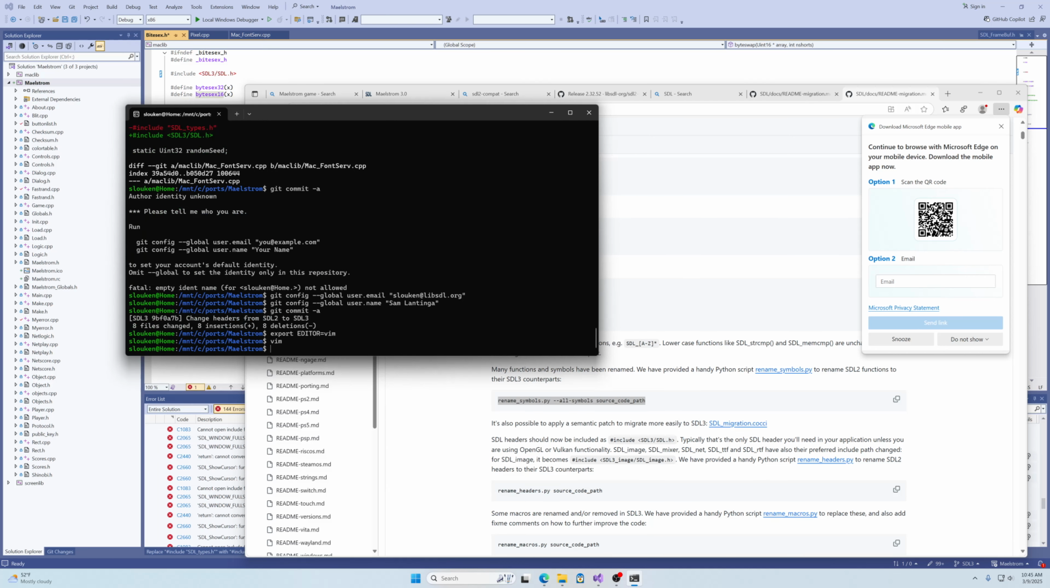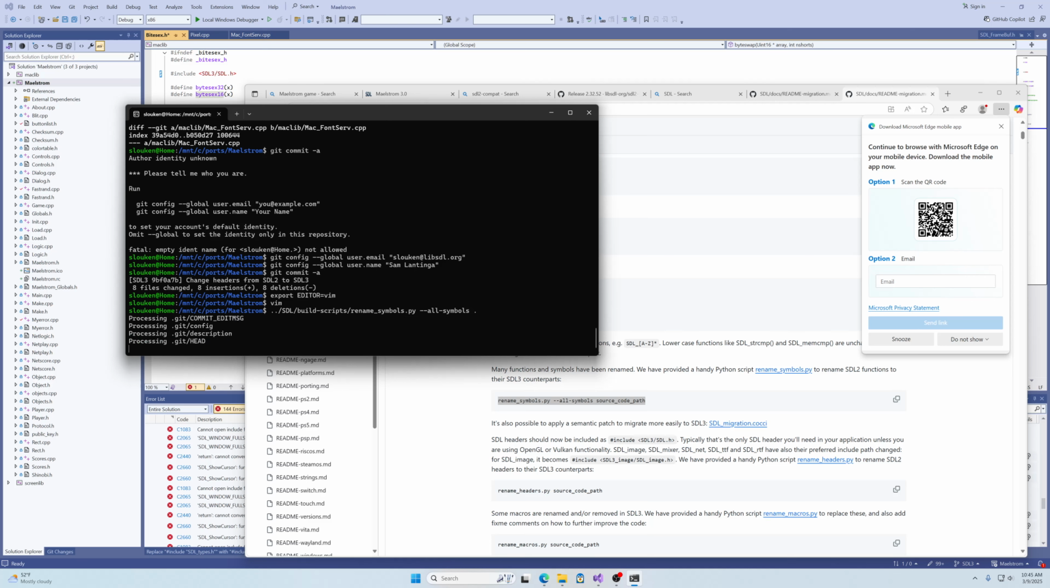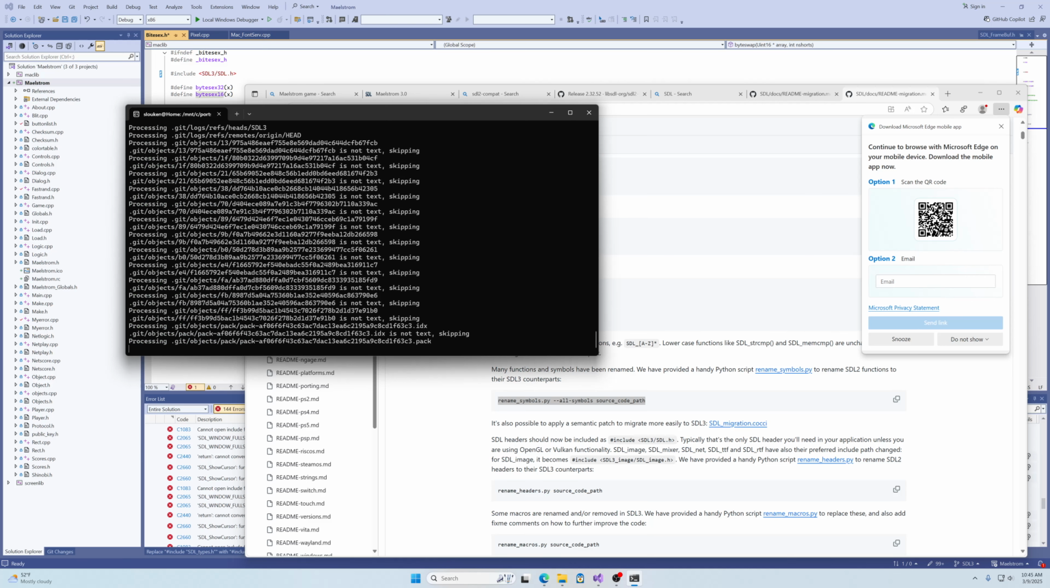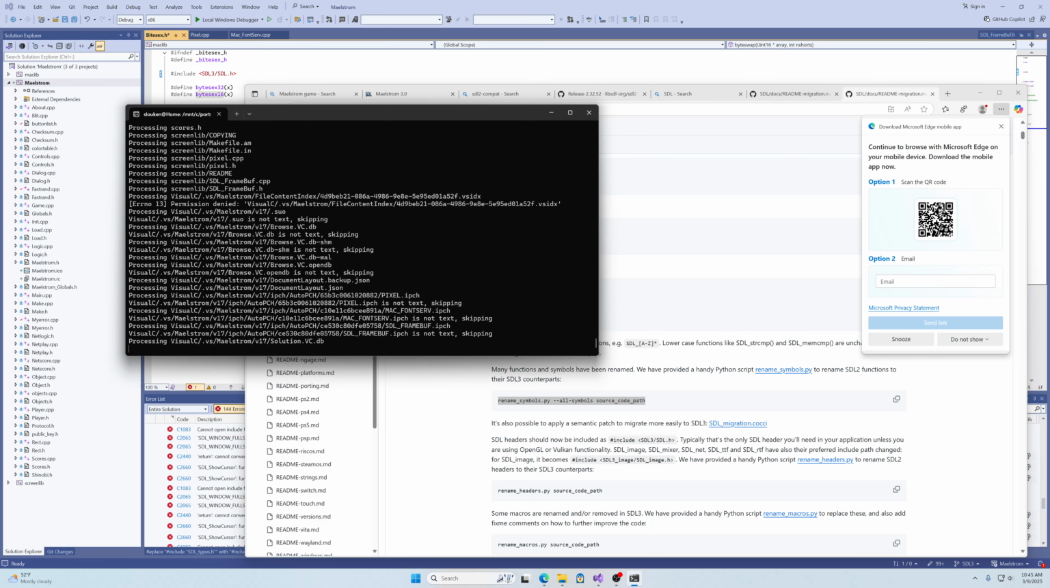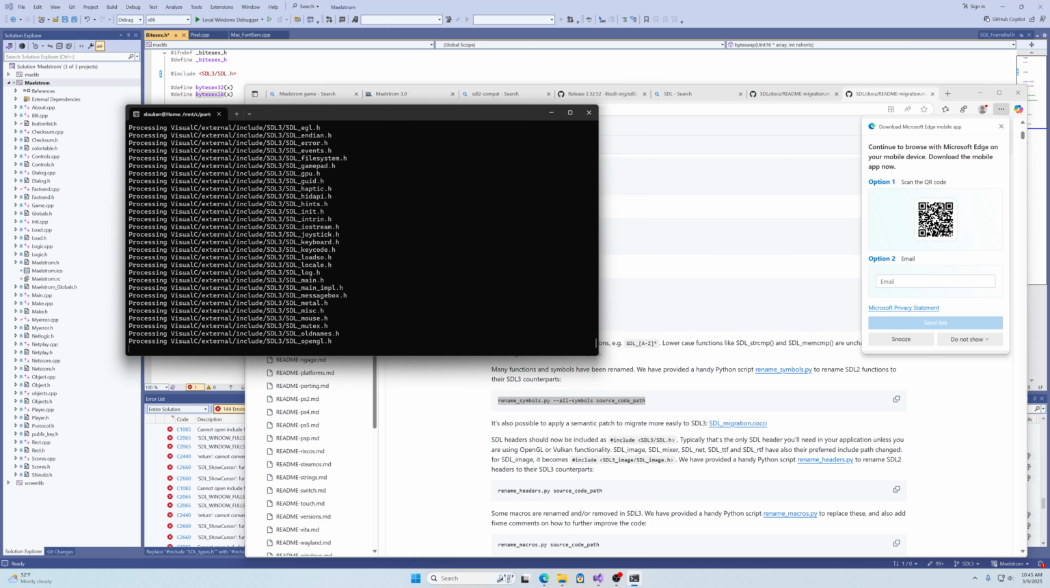Let's see. Rename headers.py, all symbols, source code path. So this is going to be in the SDL build scripts directory. And our source code path is the current directory here because we're in the Maelstrom directory. Ooh, we need to git. I don't know if we want that. We'll see what happens there.